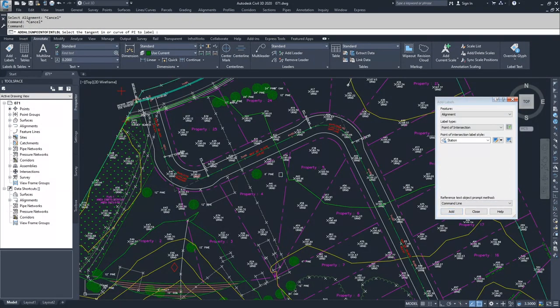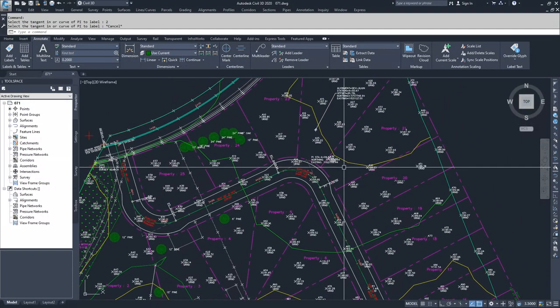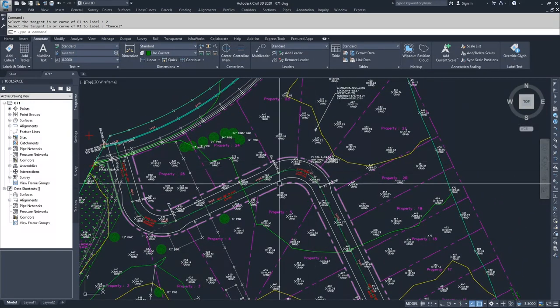And what Civil 3D is going to ask me to do is to select the tangent in or curve of PI to label. So if I selected this curve, it would choose the PI associated with that curve, or I can select the tangent associated with this PI. So I'm going to select this tangent, and then it puts the label out at that PI. So I'm going to go ahead and close. And now we're going to talk about how each of these labels interacts with our alignment.